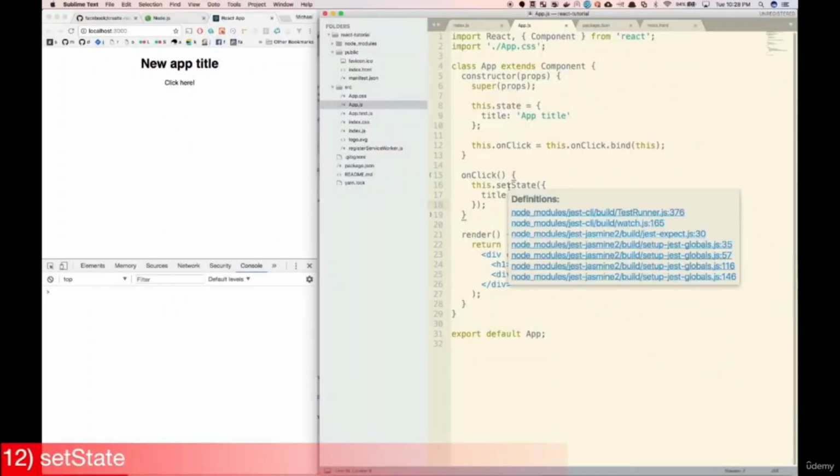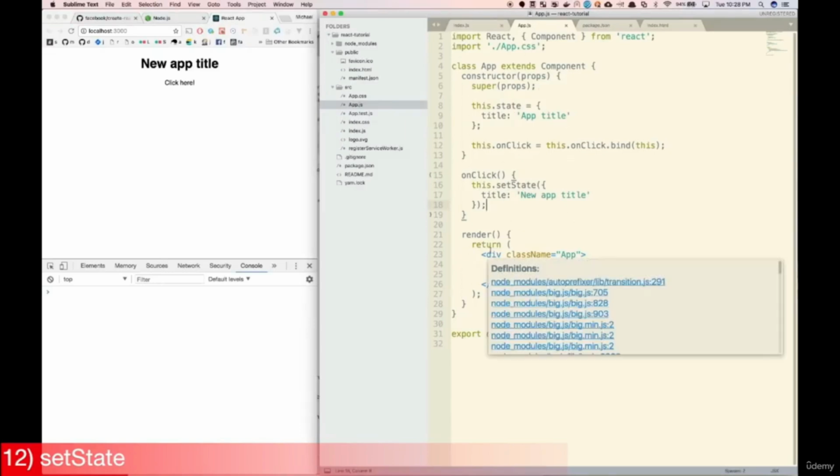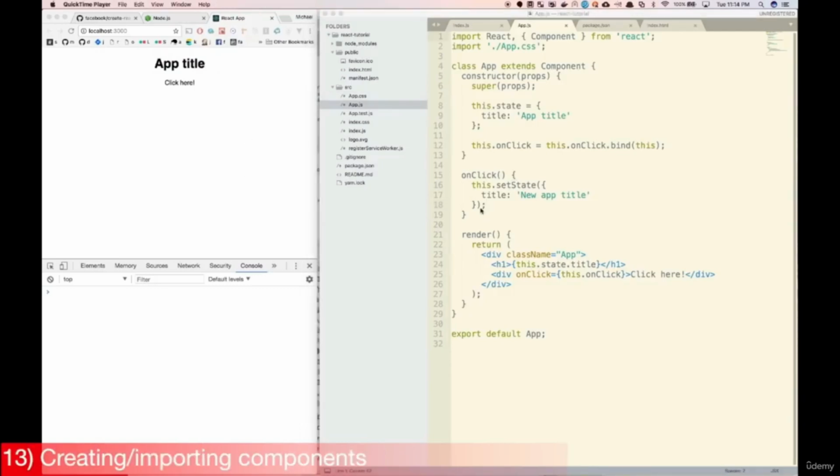Once setState is called, it's going to see everything that's changed in the state of this component, and it's going to flow down to this render function. So anything that's different is going to be reflected in the new HTML here, which is going to be reflected in the browser. Next, let's talk about how to create and import components.